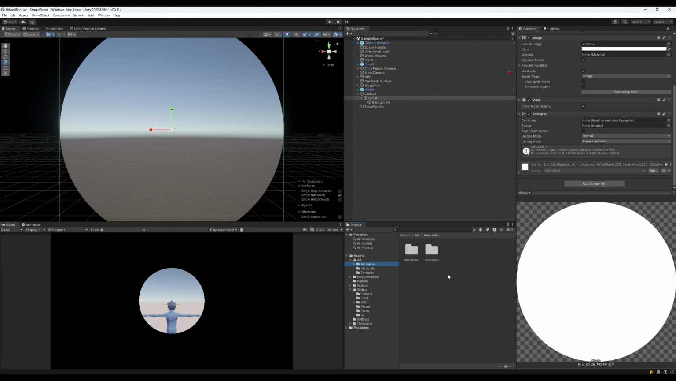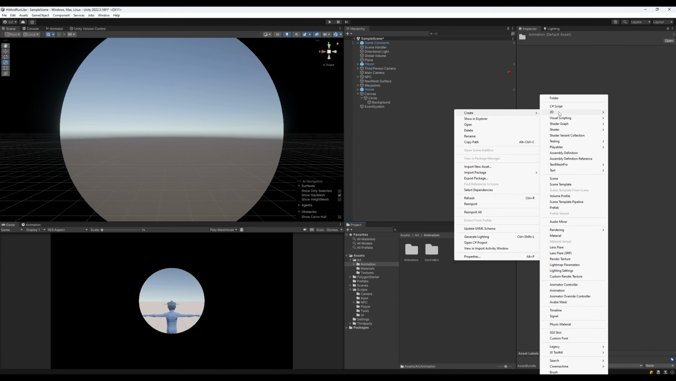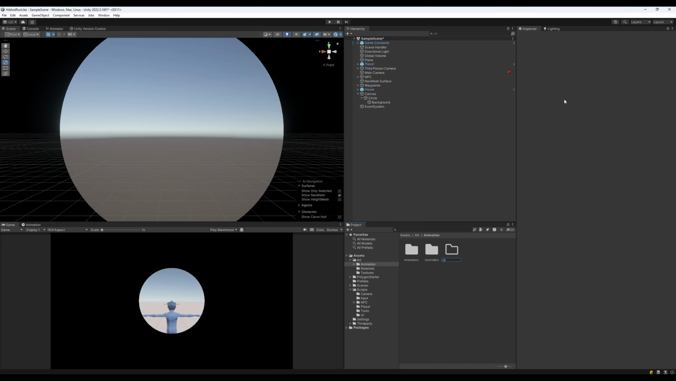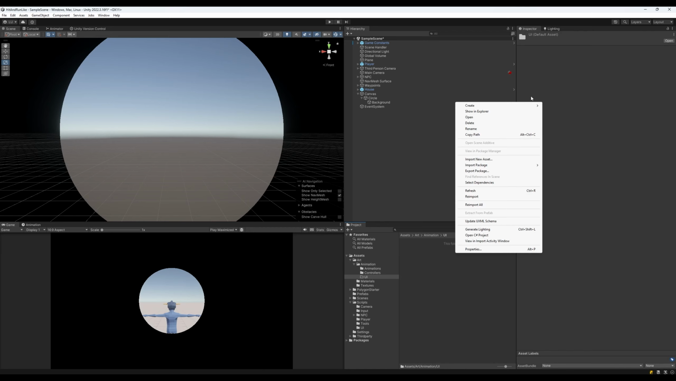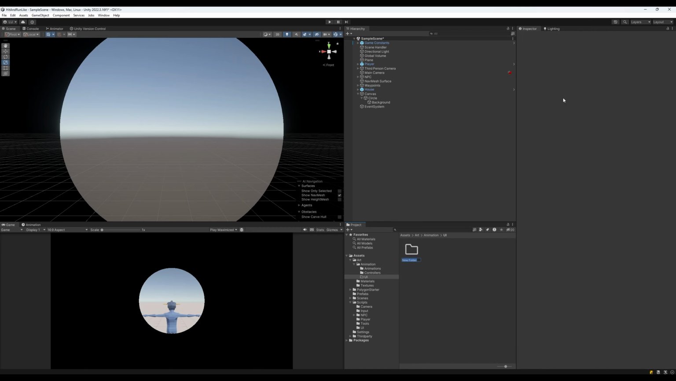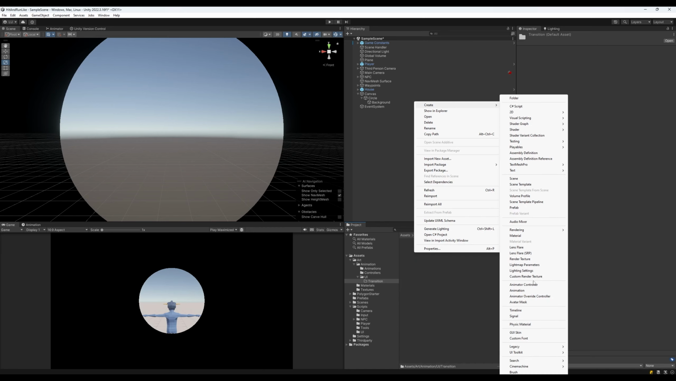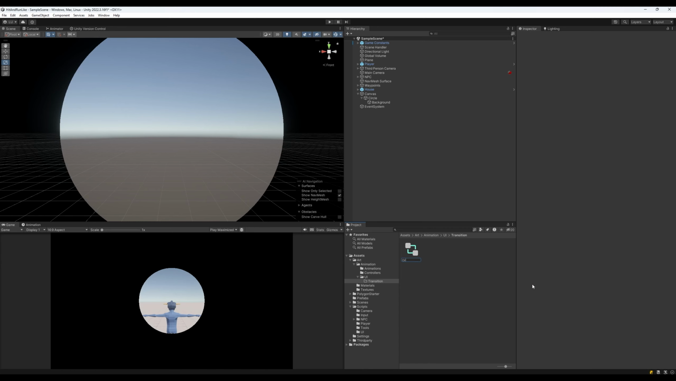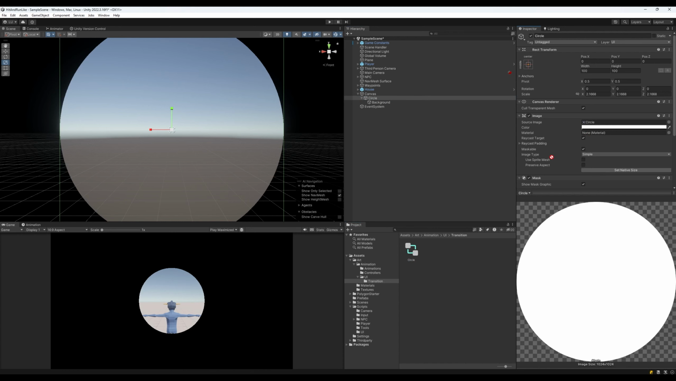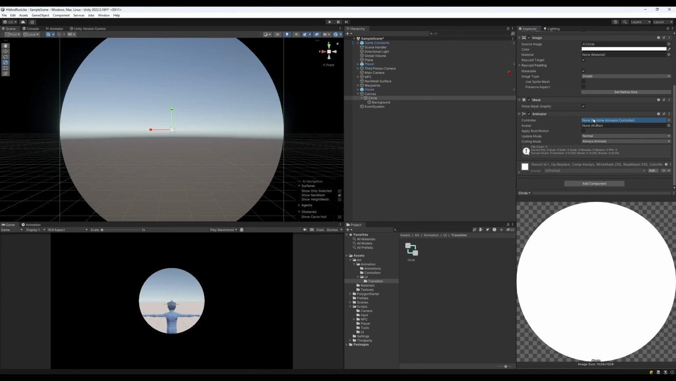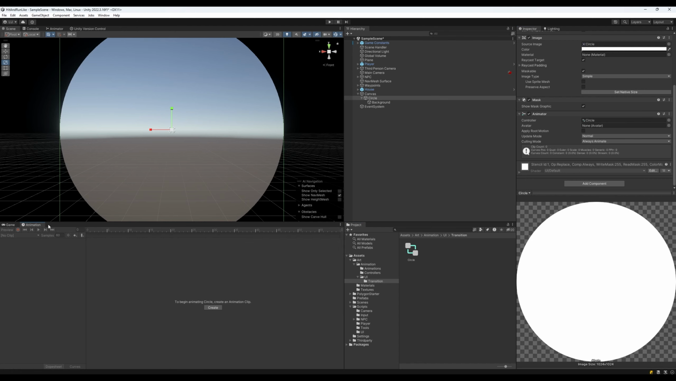So let's go to our animations folder. Let's create a new one. Folder for the UI, go in here, and let's create another folder for the transition. Into here, and then let's create our animator controller, Circle, back to our circle, give this the controller.